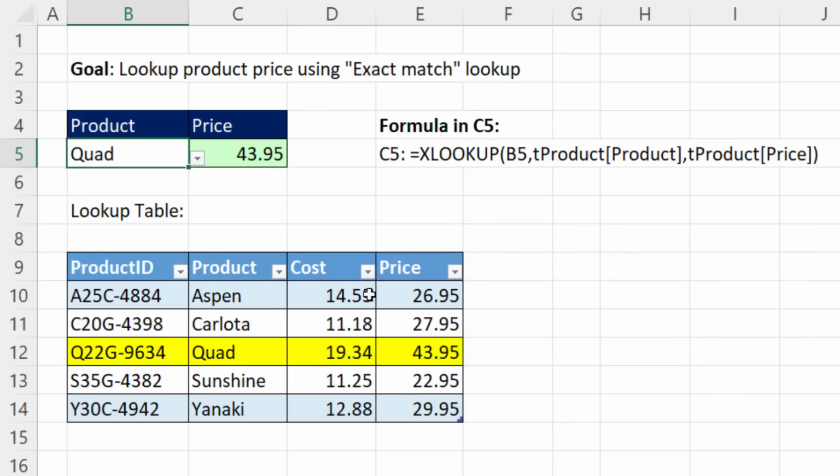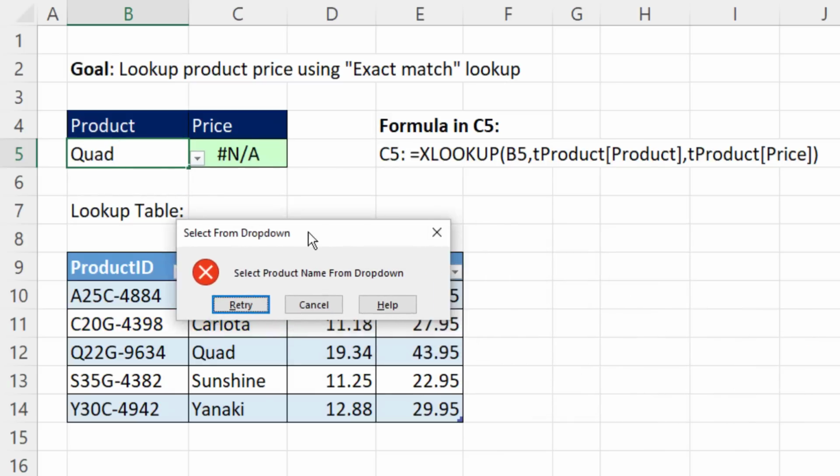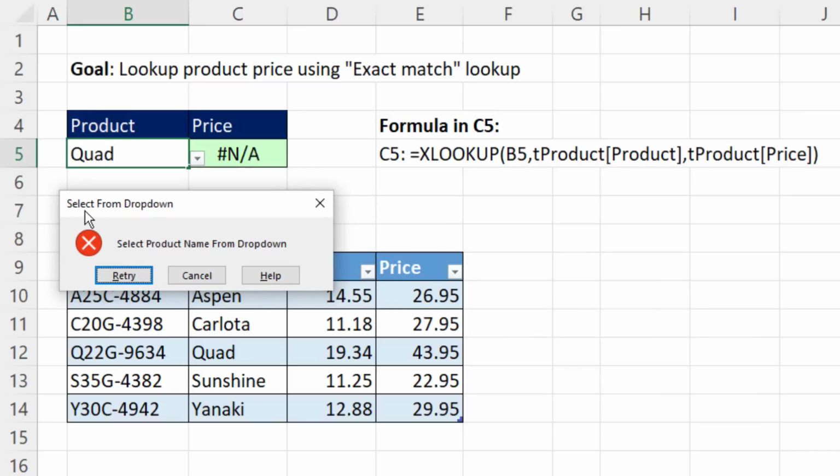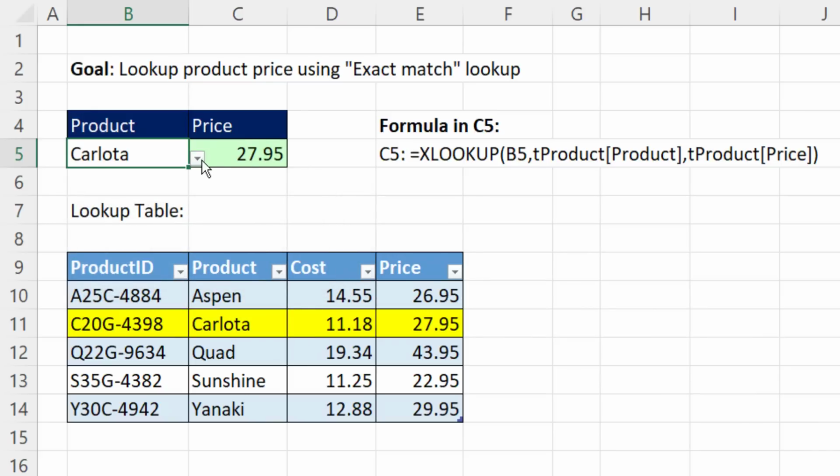Click OK. And there's our dropdown. We can select a product from the lookup table. If we select Carlota, it gets the right price. However, if I type quad with a space and hit Enter, there's the error message that we got to create, title and message. Cancel. And now I'm going to select quad from the dropdown.